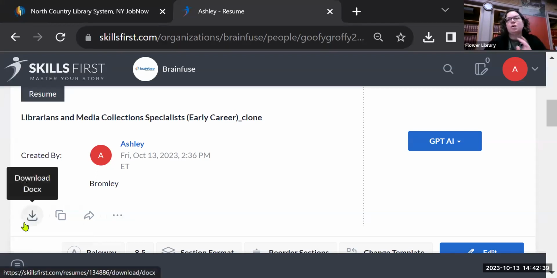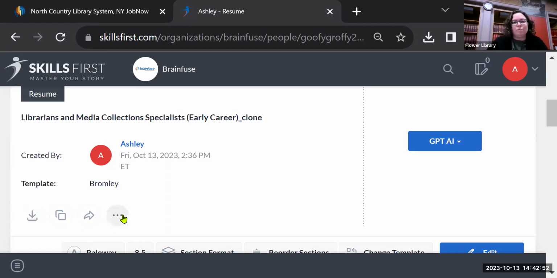Their older version of the software allowed for other things. I believe there was an HTML version you could download, and there might have even been another kind of file. But for now, all I could find was downloading PDF or Word doc, okay?